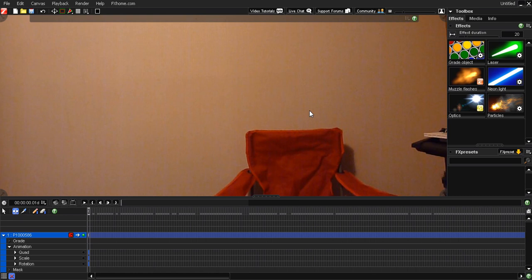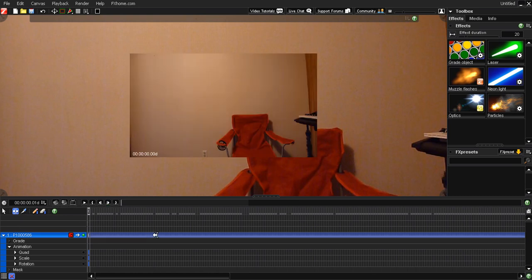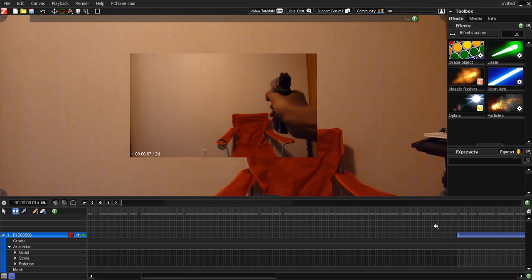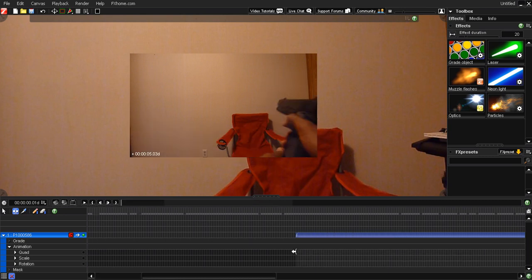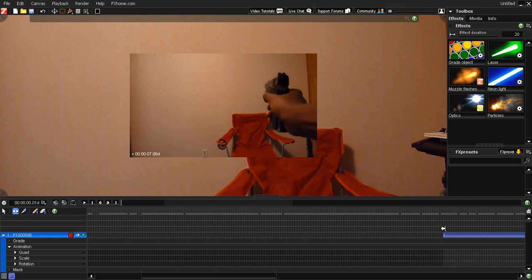I'm going to show you this time how to make a first-person muzzle flash. With first-person, it's not really that difficult, it's actually pretty easy. Here you can see it looks like Call of Duty style.